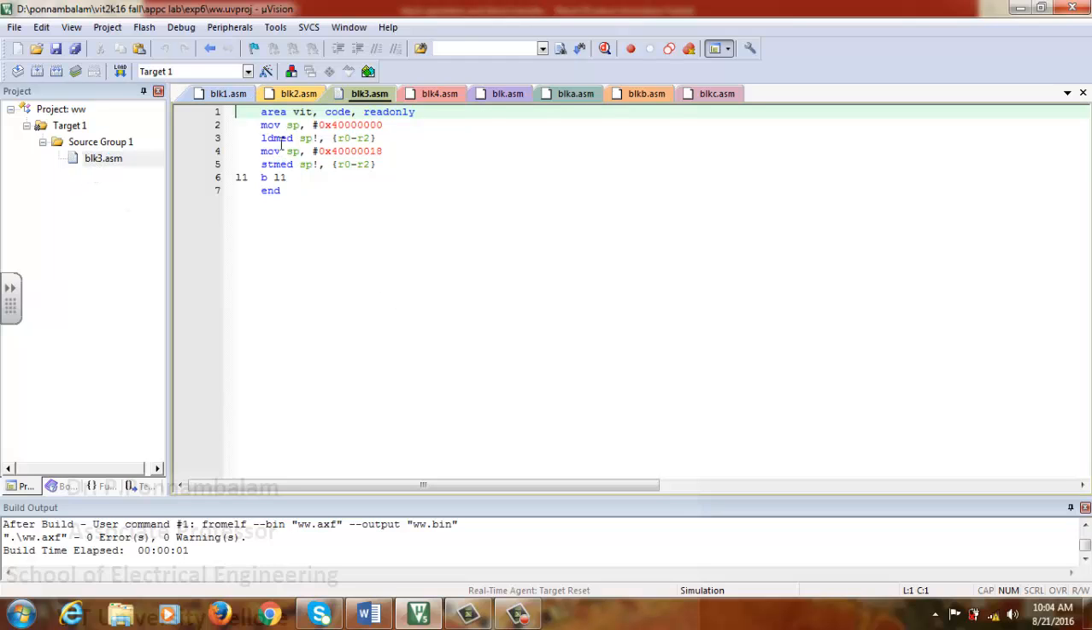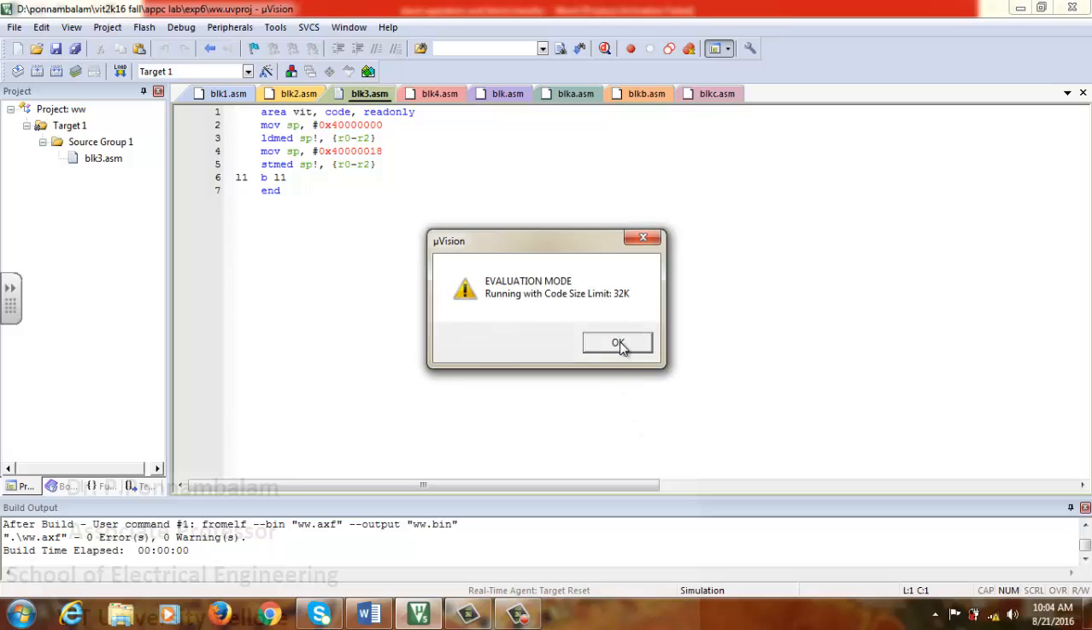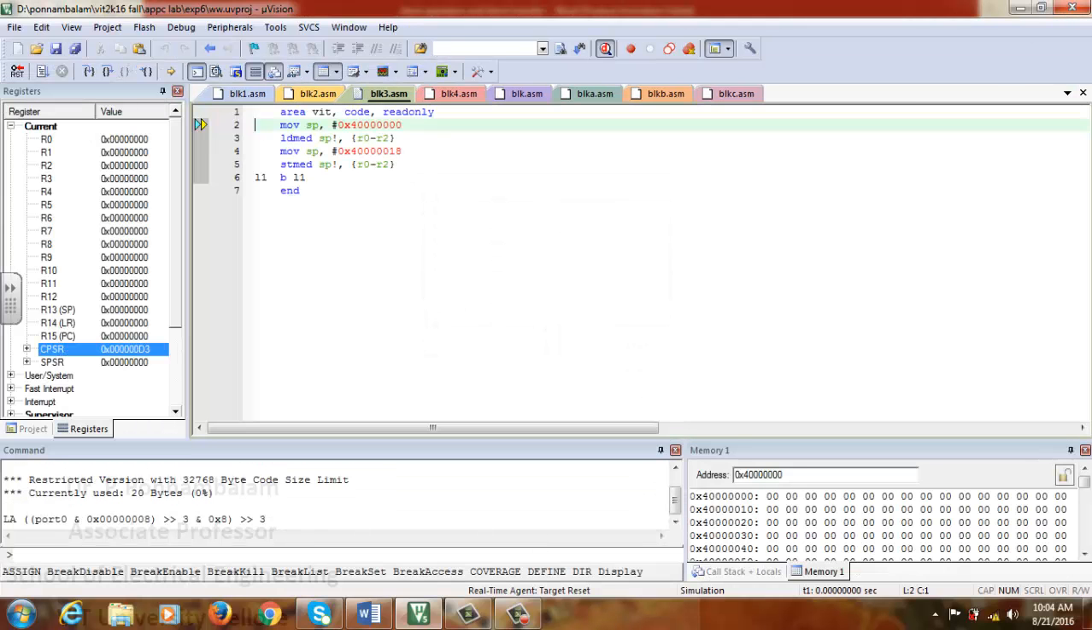So here empty descending, LDMED. As I mentioned earlier, for STMED the store is empty descending, while for LDMED, that is the popping, it has to happen in the reverse of whatever has been mentioned. So empty will be replaced with full, and descending will be replaced with ascending. Now let us check how things happen. As I've already mentioned, LDMED will behave like full ascending.